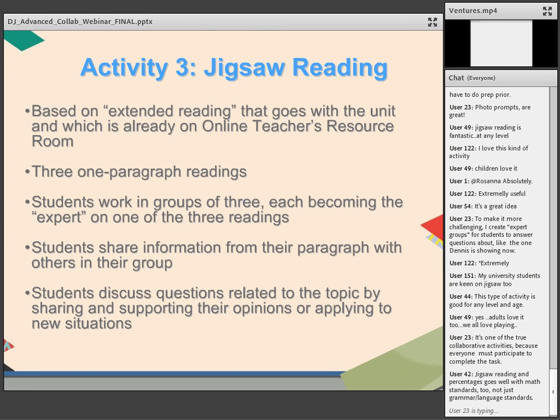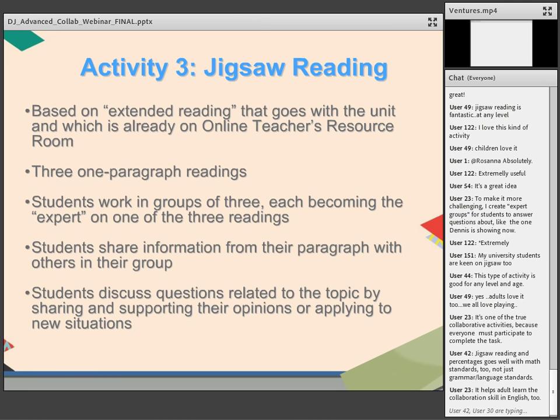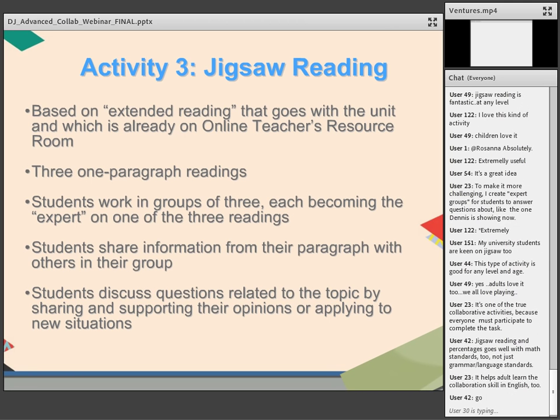The jigsaw consists of 3 one-paragraph readings. Students work in groups of 3, each becoming the expert. Students share information from their paragraph with others in the group, and then students discuss questions related to the topic by sharing and supporting their opinions or applying to new situations.